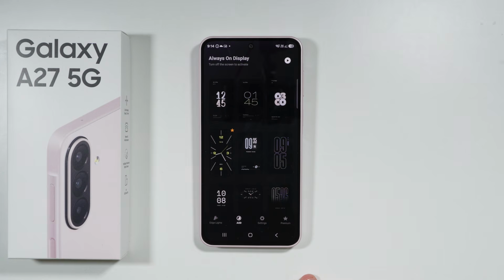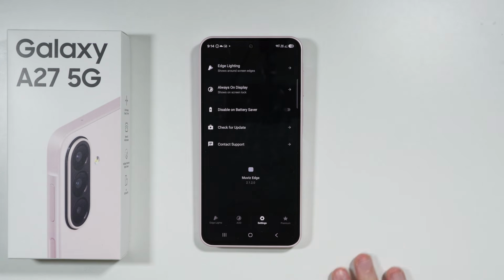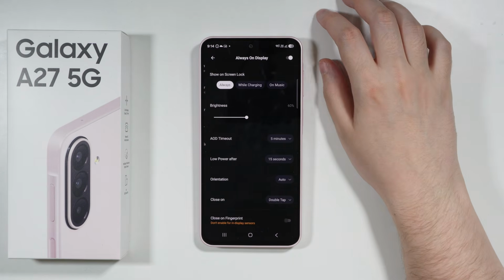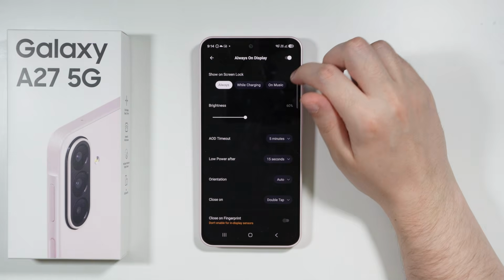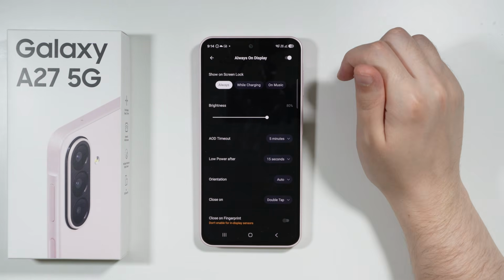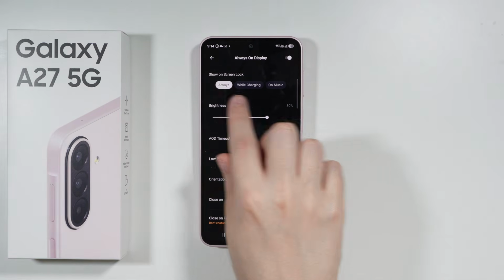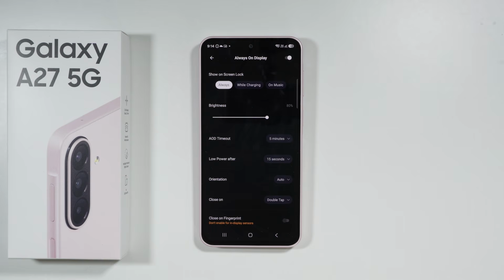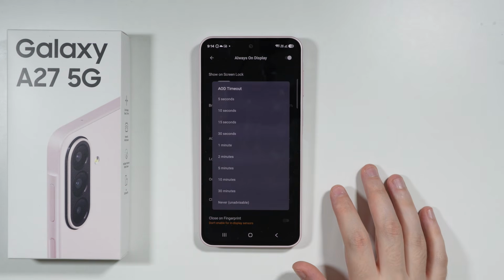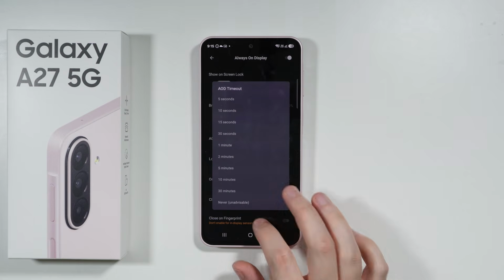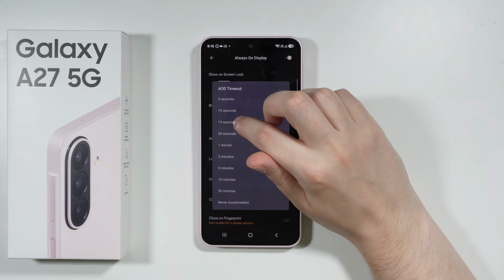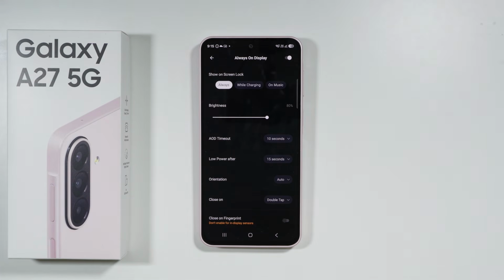However, in addition to that, I can also recommend going to Settings. And if you go to Always on Display over here, you can, for example, make sure that it is enabled. You can adjust the brightness of AOD. You can also choose when AOD should be shown on the lock screen, so whether it should be always, while charging, or only when you are listening to music. You can also choose the AOD timeout, which is set to 5 minutes by default, which is a pretty long time. You can make it shorter, let's say 10 seconds.